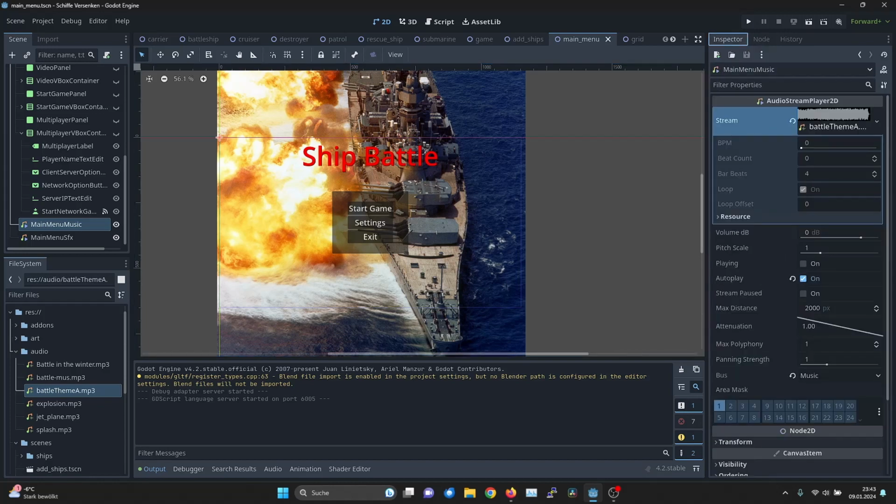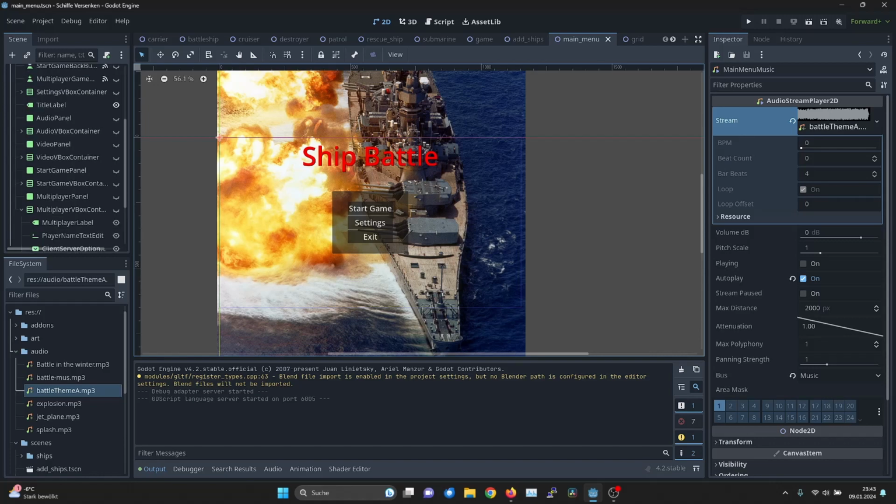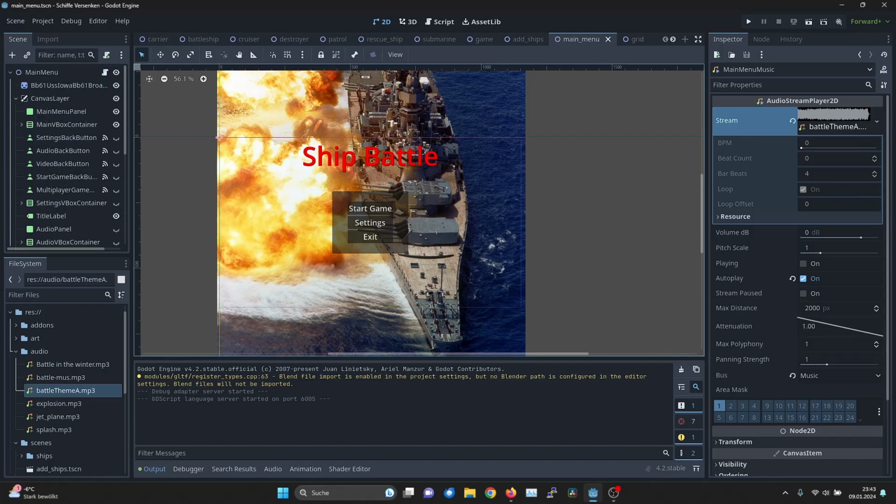Here on the right you can see loop is on, and it doesn't interrupt. In my previous video, it always interrupted when I change the theme. So this is an advantage of this setup. It's more complicated, but in the end it's very easy.